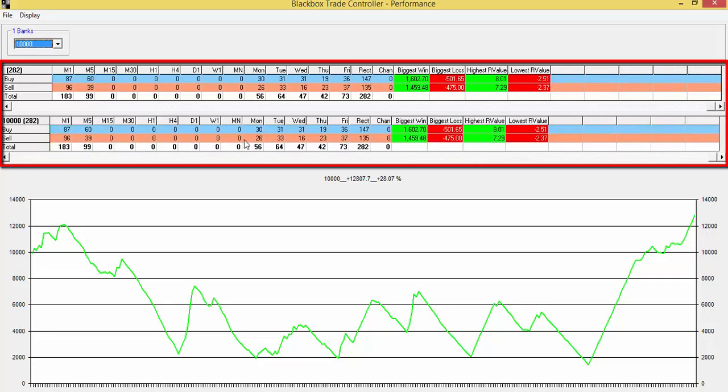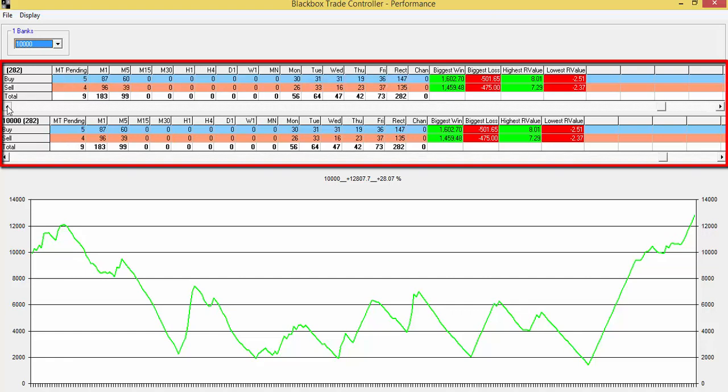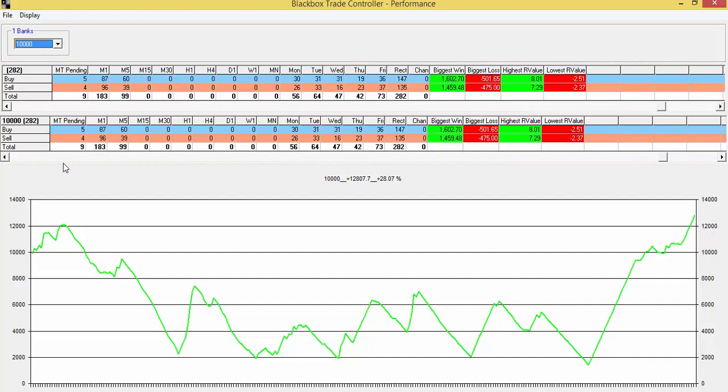The additional columns to the right provide a breakdown of the trade count by time frame, day, trade count taken using rectangular and sloping channel zones. The last 4 columns display data relating to the biggest winning and losing trades and the highest and lowest R value result achieved for both buy and sell trades. As mentioned earlier, the performance data reflects the filter options applied, therefore the grid and chart data will be updated as and when the filter options are modified.